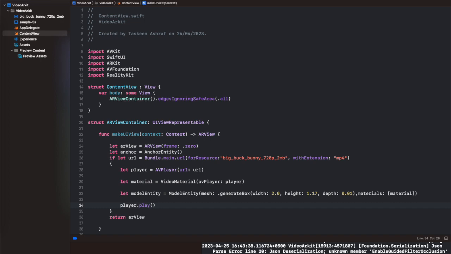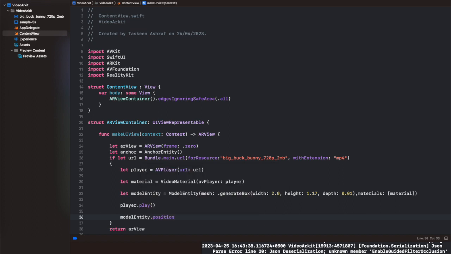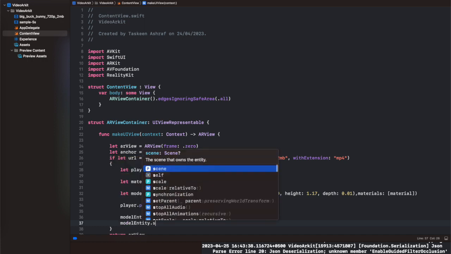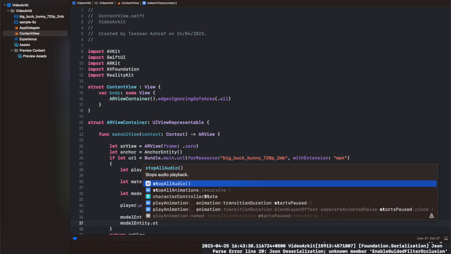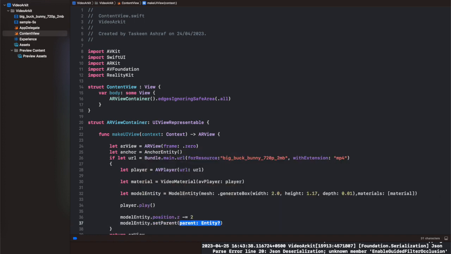So just like my previous video, we have added an image and text material. So here we are going to create a video material. All of the steps are pretty much the same. We have just created a URL with the video that I've already shown how to add to the project with its extension. After that, I have created an AV player. I have created a video material with that player. After that, I have created a model entity with a box that is going to show the video. And after that, I have played the video.